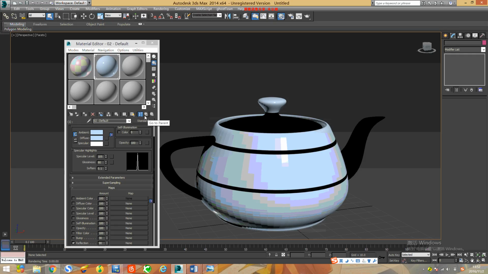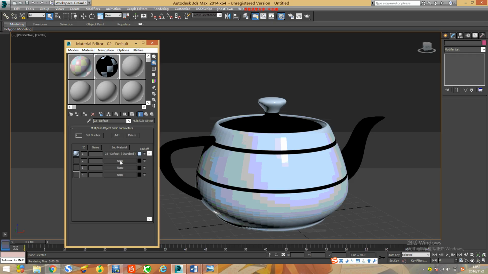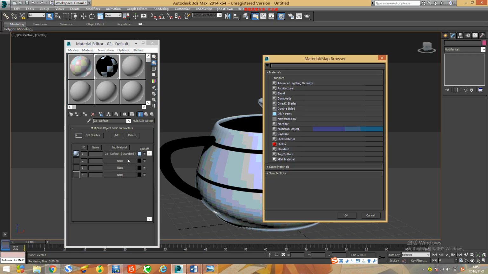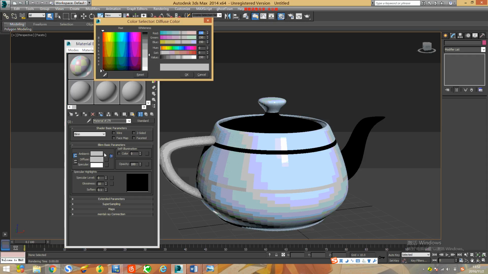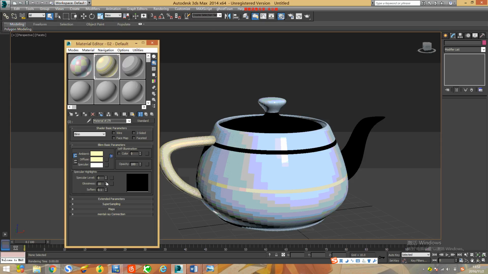And if we want plastic material for our other parts, we could choose a standard and select a color you want, like this. And the specular level to 45, and the glossiness to 45, and leave the other things as default. So this material looks like plastic.